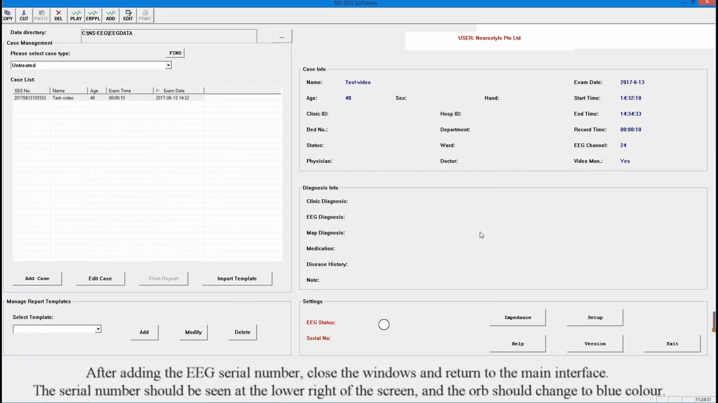After adding the EEG serial number, close the windows and return to the main interface. The serial number should be seen at the lower right of the screen, and the orb should change to blue color.